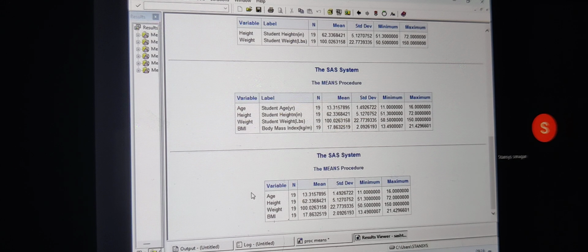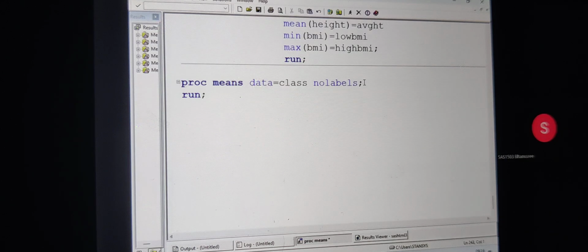And by the way, I want to have the 5 default statistics separately for males and females. What do you mean? Class statement. It can't be written with a by statement unless we sort the data. If you want a by statement, you have to sort the data first. So without sorting the data, what statement do we use?